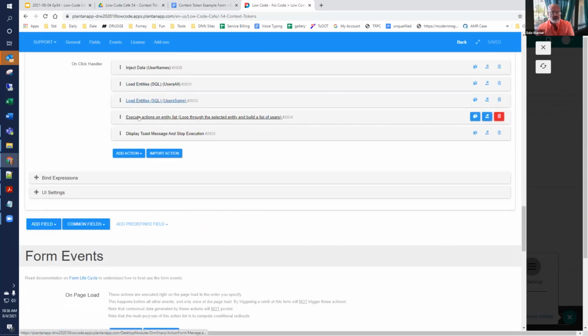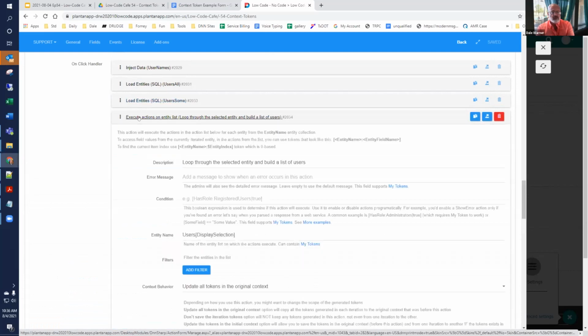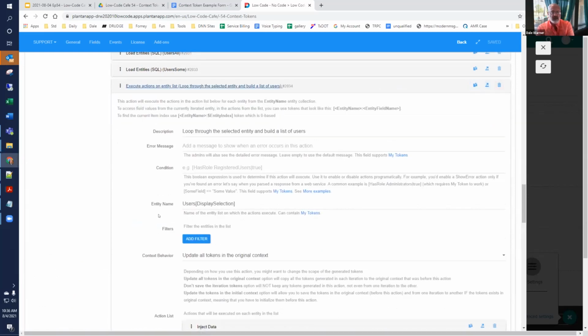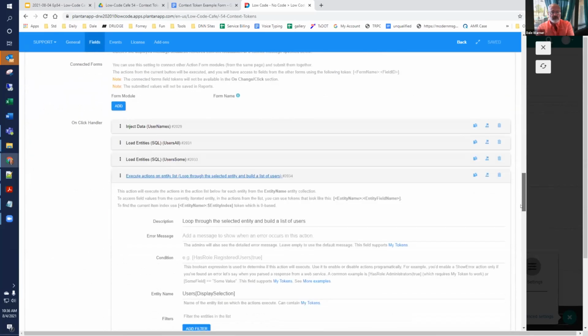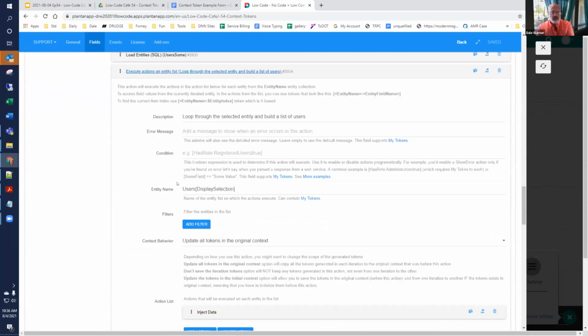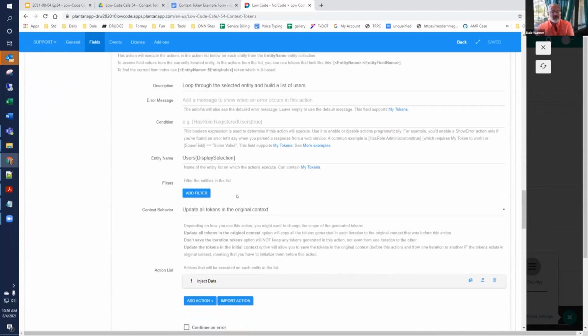I'm following up with an execute actions on entity list, and the entity that I'm iterating over is users without a bracket. It's specifying the prefix of the name of this entity. And then display selection, that's this thing here where they pick either some or all. So it's a mixed entity, or the name of it is being specified as both a name and a bracket. And it kind of illustrates why we can't just use brackets across the board.